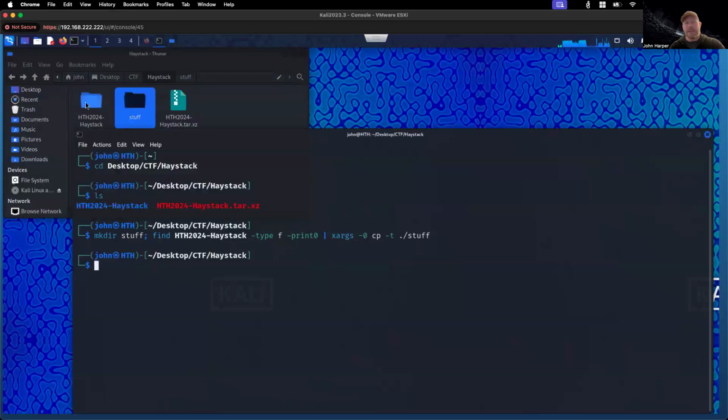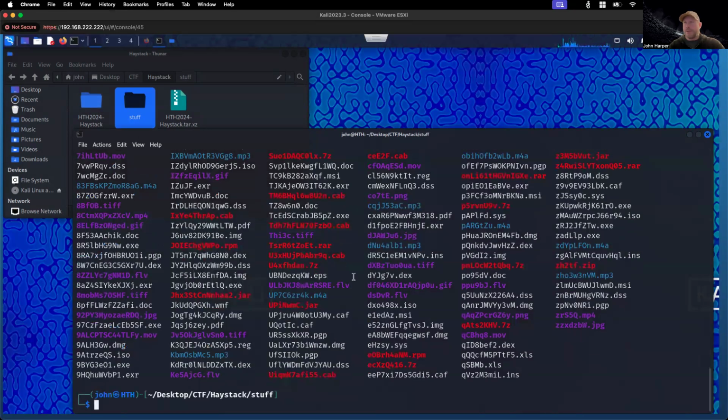I've completely eliminated the haystack portion of the challenge now because it's just a bunch of files in a folder. So definitely take note of this if you're going to do a haystack challenge in the future. It's a great way to put all the files in one location. All right, if we cd into stuff here and list it out, you can see all the files in here. Quite a few.